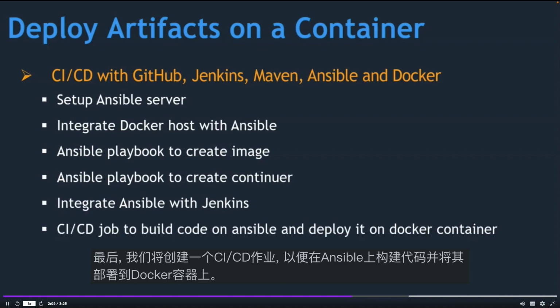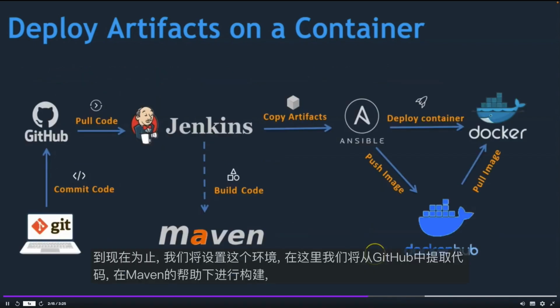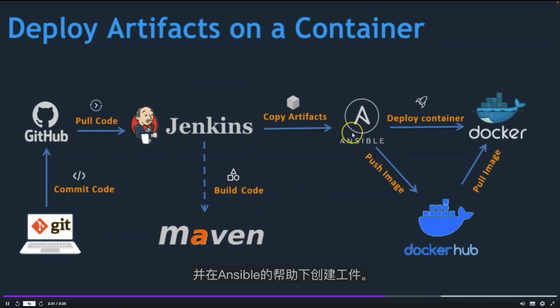At last, we are going to create a CI/CD job to build code on Ansible and deploy it on a Docker container. By this time, we are going to set up this environment where we are going to pull the code from GitHub, build with the help of Maven, and create artifacts with the help of Ansible, commit those onto Docker Hub, and also we are going to have an Ansible playbook to deploy on a Docker container.